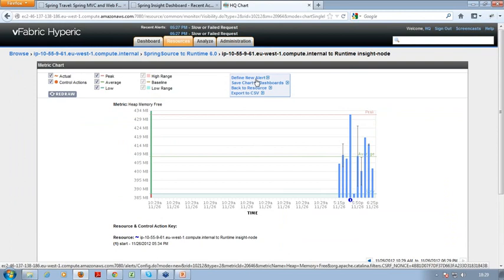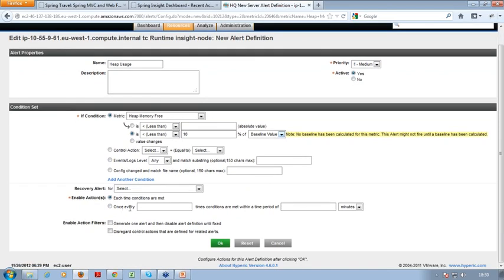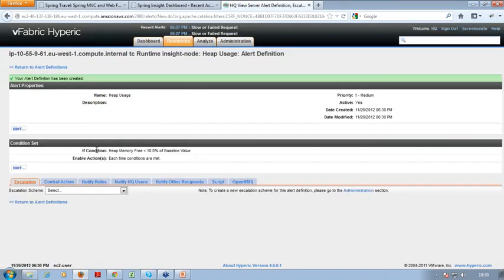We can then define an alert on that. So for example, if you wanted to define a heap usage alert, where heap free memory is less than 10% of baseline, then you can create an alert for that. Priority medium, is active, and then that's an alert configured now, and that alert will essentially be sent to a different role.